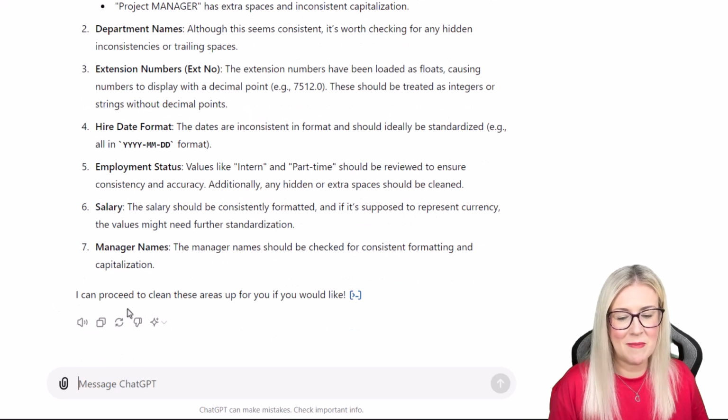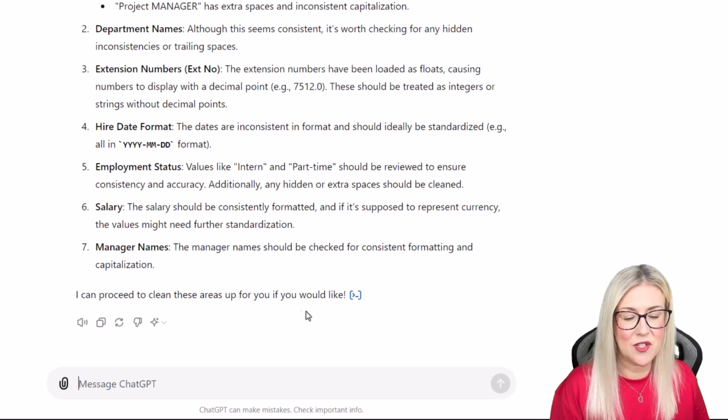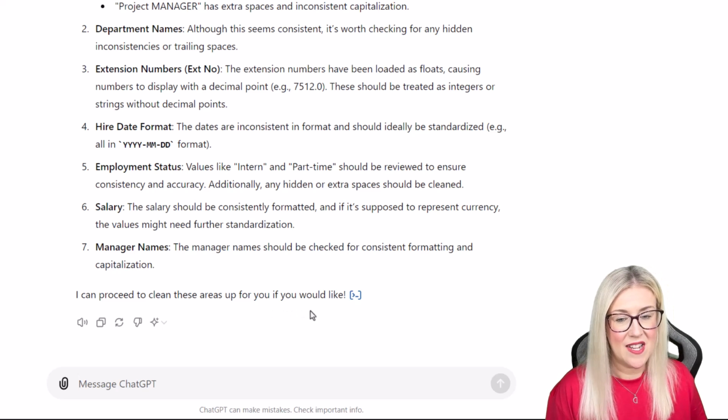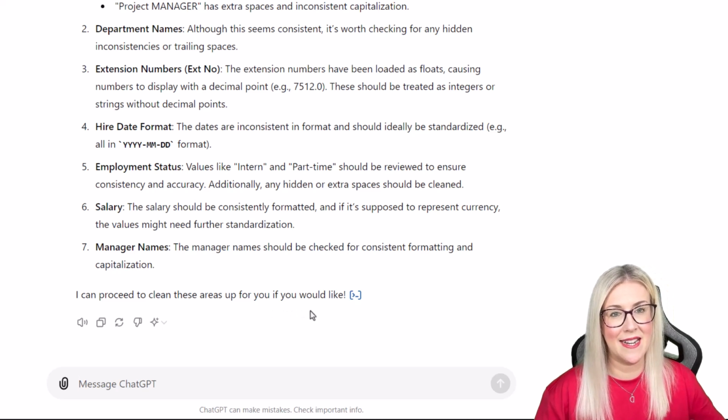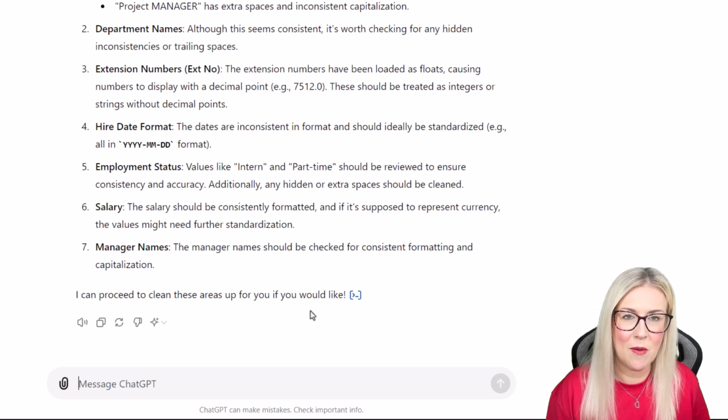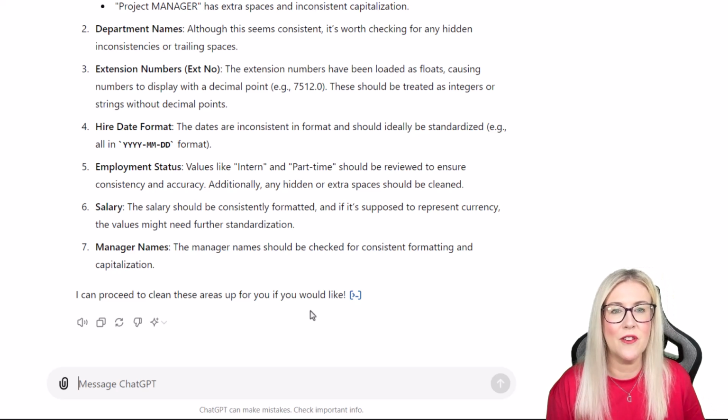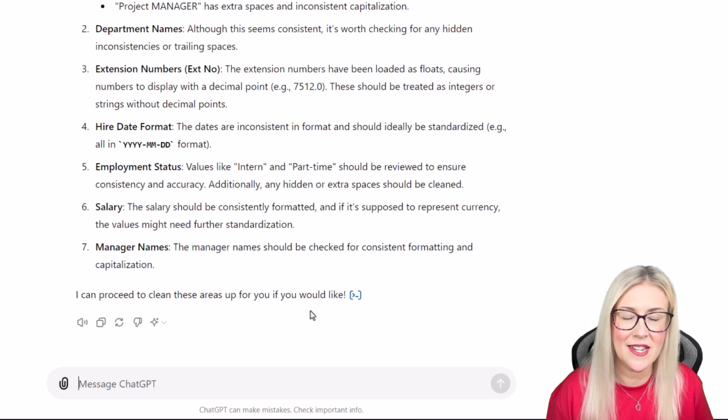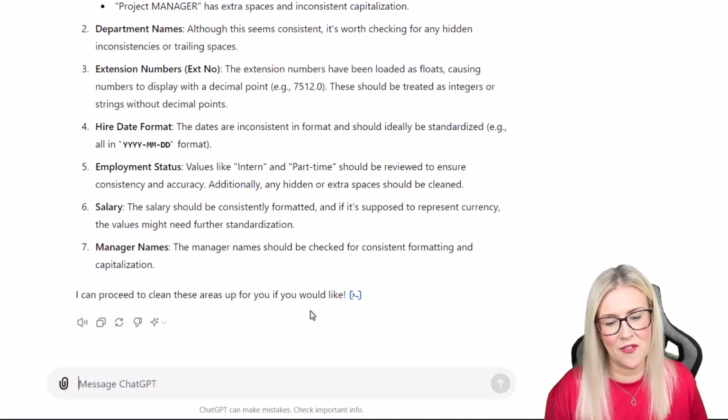And then right at the bottom, it says, I can proceed to clean up these areas for you if you would like. So I could just type in here, yes, please clean up, and it will go away and try to clean up the dataset. Now, just for this demonstration, I'm going to do these one by one so you can see it actually work through and what it does, because this will highlight any issues that it comes across and how you can fix those issues on the fly.